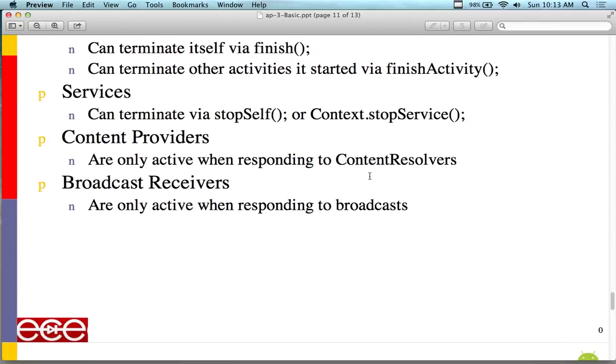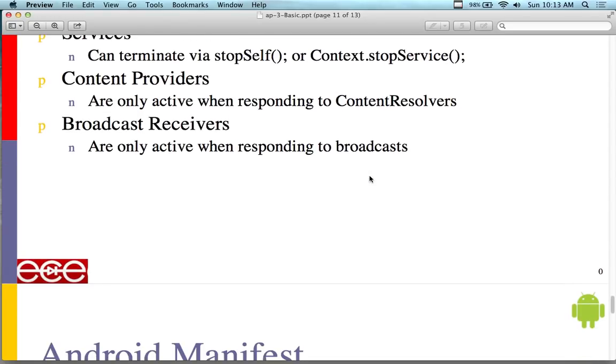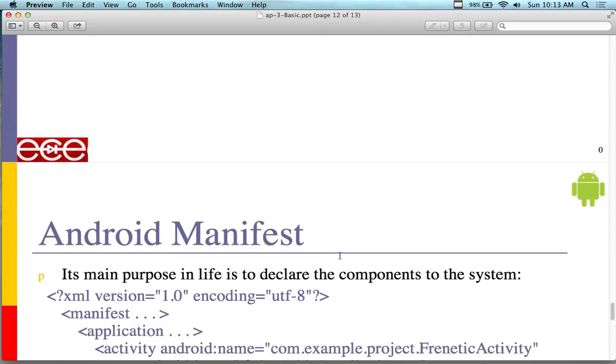Content providers are only active when responding to content resolvers. When there's no resolver anymore, there's no provider, it's gone. You don't have to worry about stopping that. You can just leave it open. Broadcast receivers are only active when responding to broadcasts. So they go away when there's no more broadcasts.